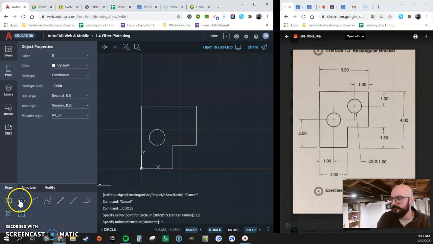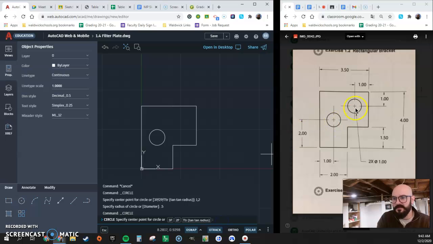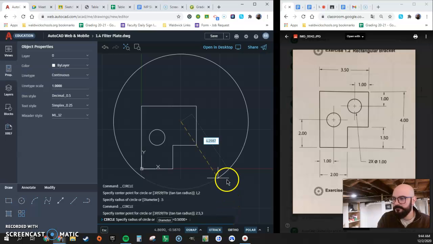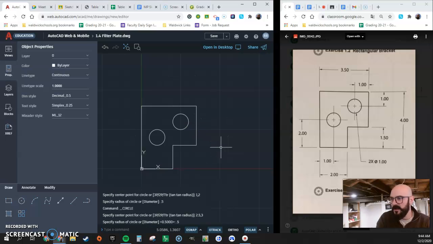I'm going to use my Circle tool to do the same thing with this one. Width is going to be 3.5 minus 1, because it's this distance from origin, and that's going to be 2.5. The height of this is going to be 4 minus 1. So this length here, this height, is 3. So 2.5, 3. Enter. Same thing, radius is 0.5. Great. We've finished drawing the part. Next, we need to identify our dimension lines, center lines, things like that.